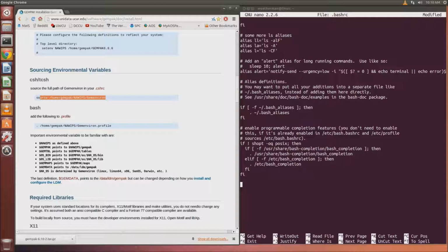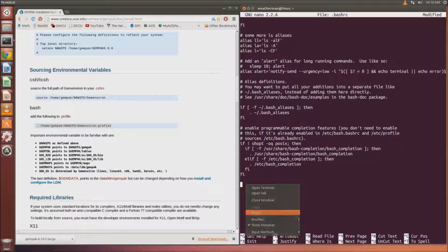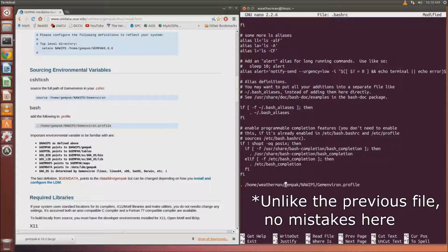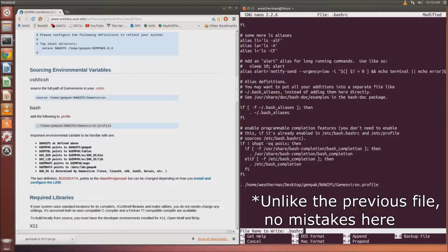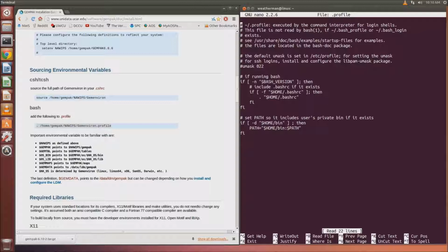But obviously, since we're using Bash, we're going to copy this line right here and put it at the end of our file over here. Now, obviously, as we did with the other files that we were editing earlier, we're going to have to make sure that we're pointing to the right directory. So desktop, blah, blah, blah, blah, save. Now we're going to do the same thing to .profile. Go to the end of the file. Make sure we're pointing to the right directory.